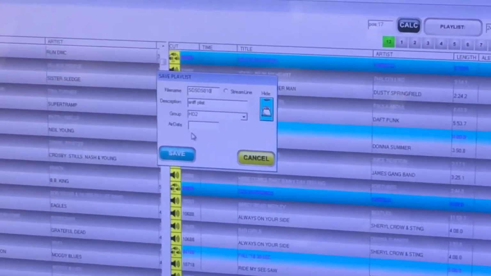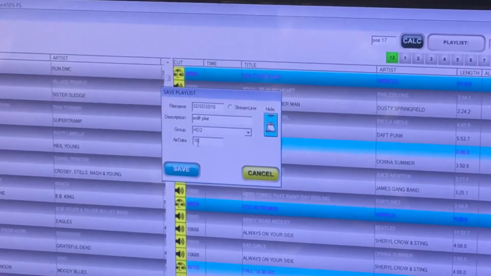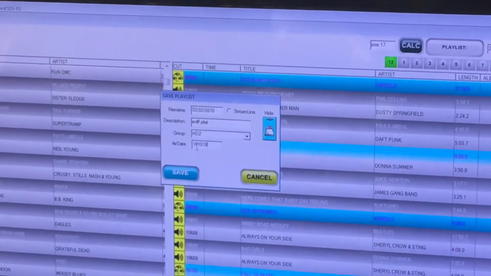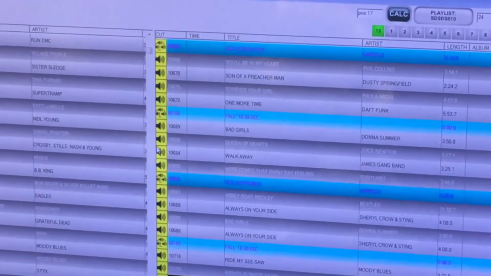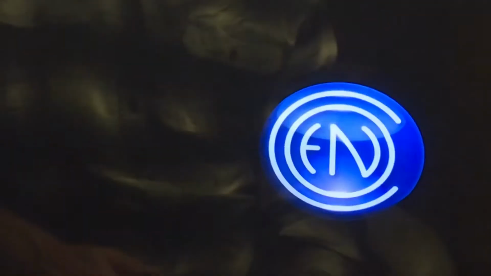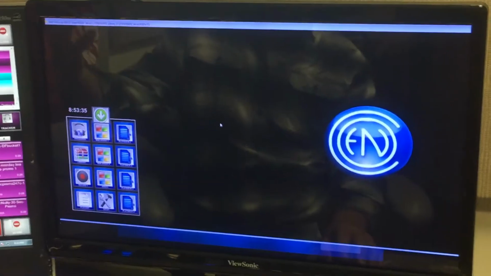I can put the air date down here. I can just add it as 10-10-18, okay? So all the information is there. I hit save. Now my playlist is saved in ENCO.